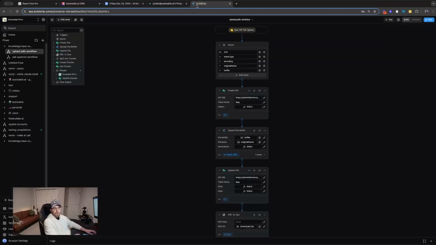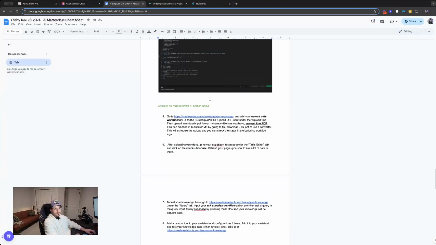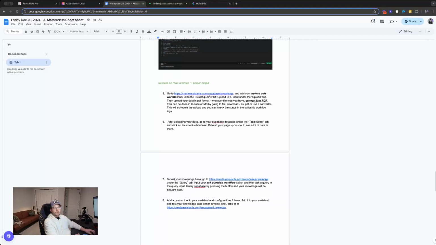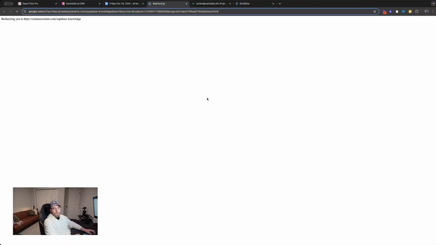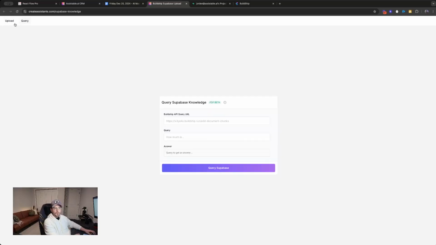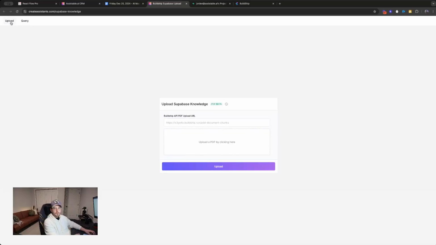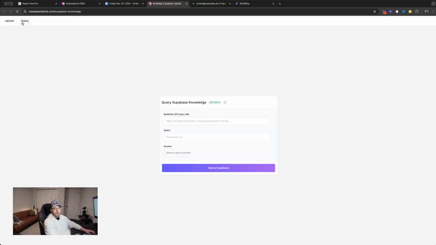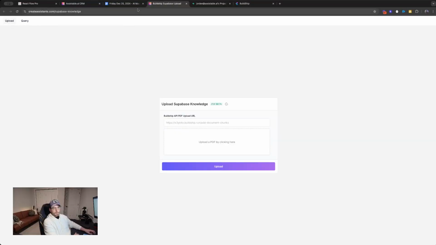We're almost done. Now, what you'll do is go to this modal that I've created that you can use. It is createassistance.com/supabase-knowledge. And you have two tabs here. You have your upload and your query. This is meant to upload the data to the database, and this is meant to query the data from the database so that you can test your RAG function. Let's go to upload here first.